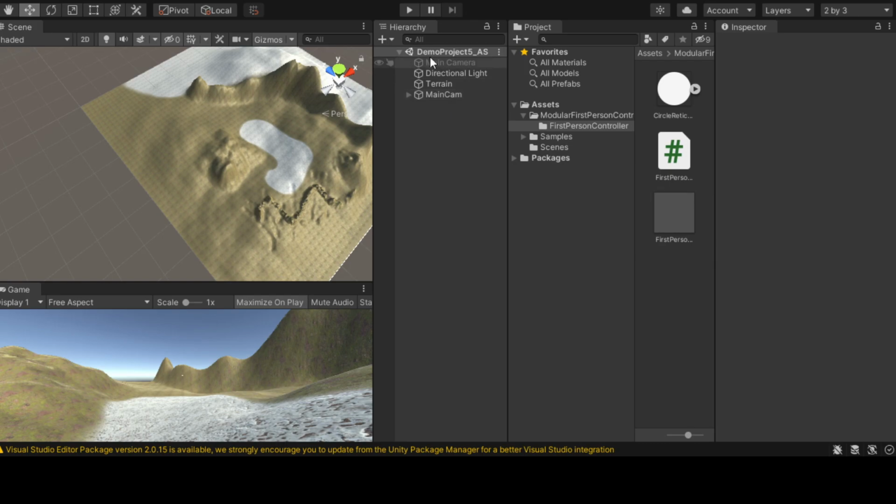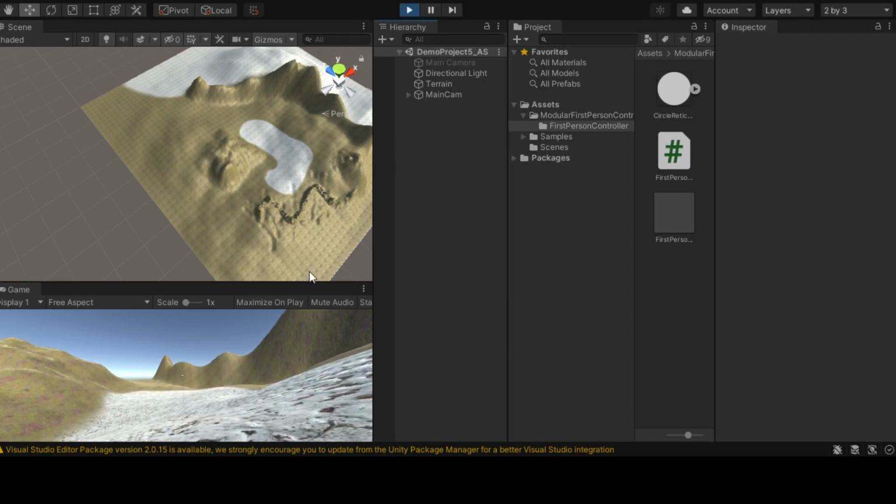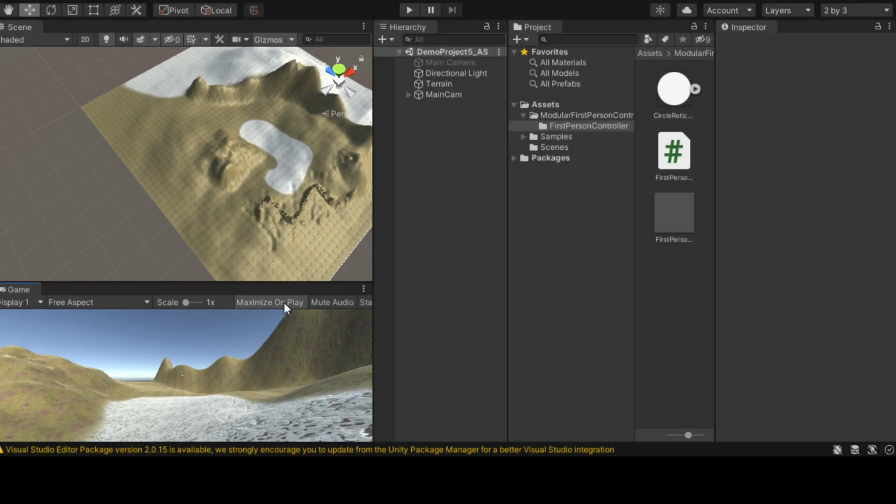Say you work an hour in that pause mode, it's all gone. So please try to always, that's why I have it maximized on play, because if you don't, you can very easily think you're in pause mode, but actually you're in play mode. So that's why I have maximize on play on.